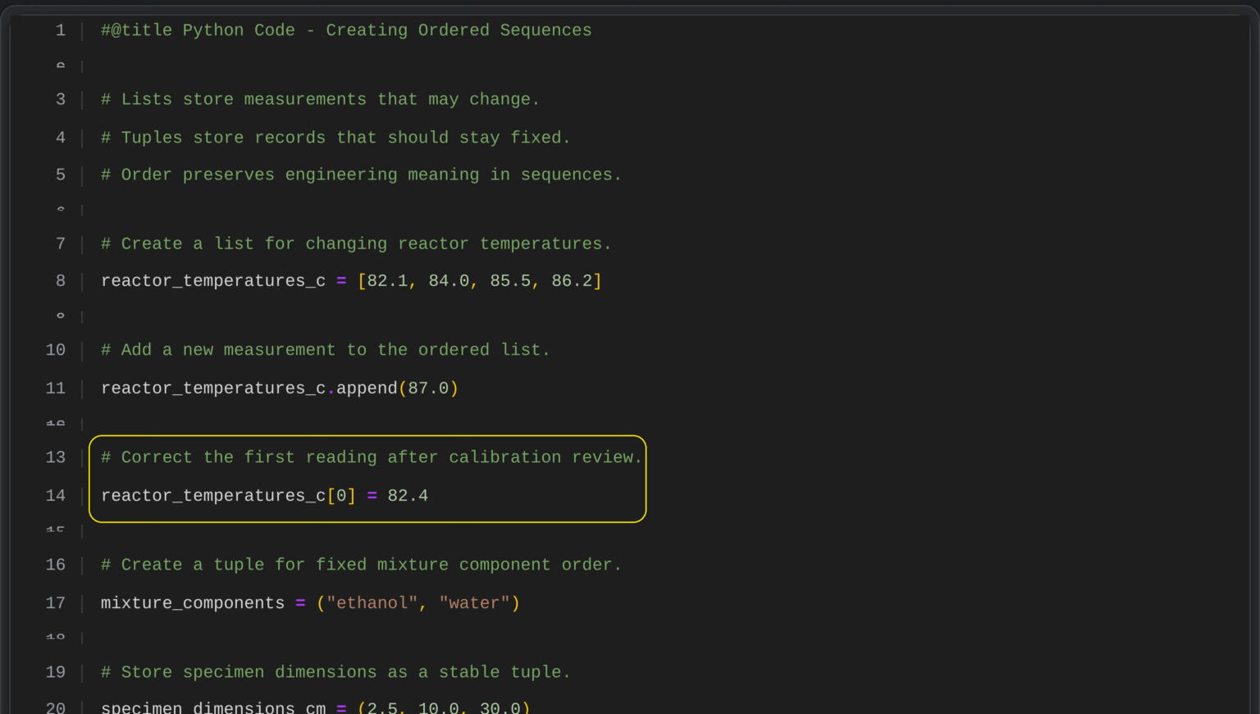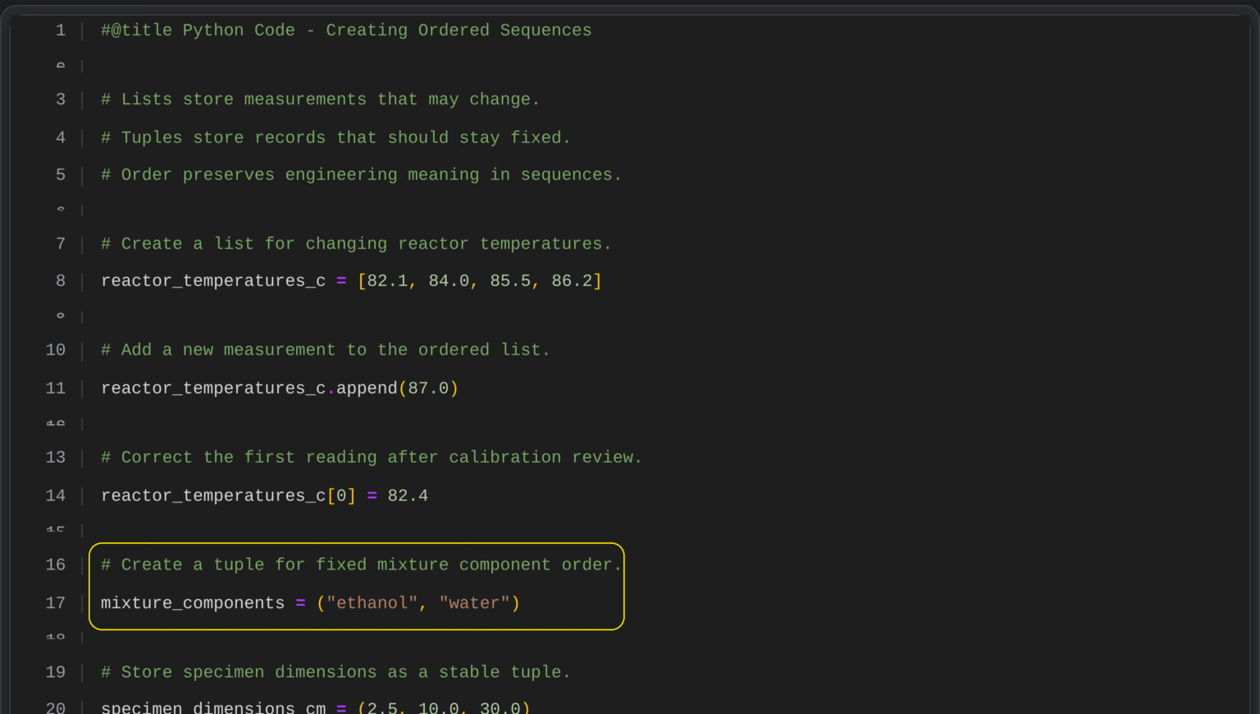A tuple is used to store the chemical components ethanol and water in a fixed order. Because tuples cannot be changed after they are created, they help keep the component list consistent and protect its order throughout the program.